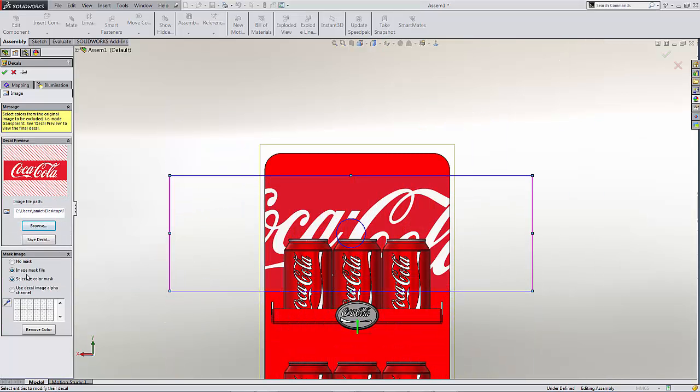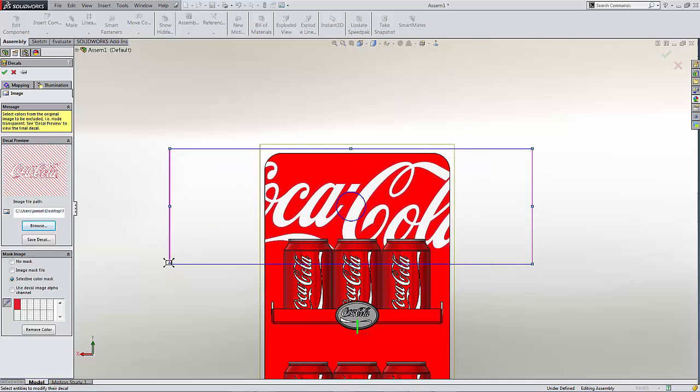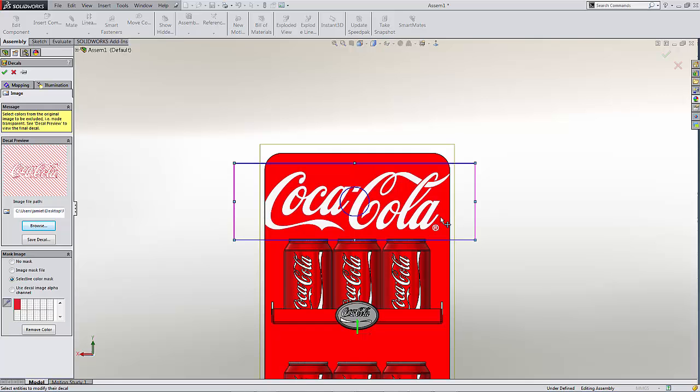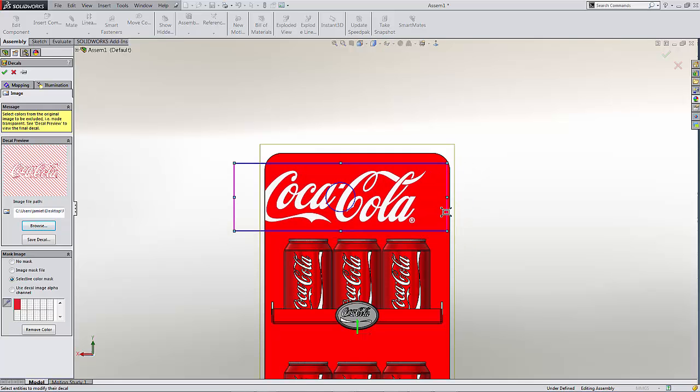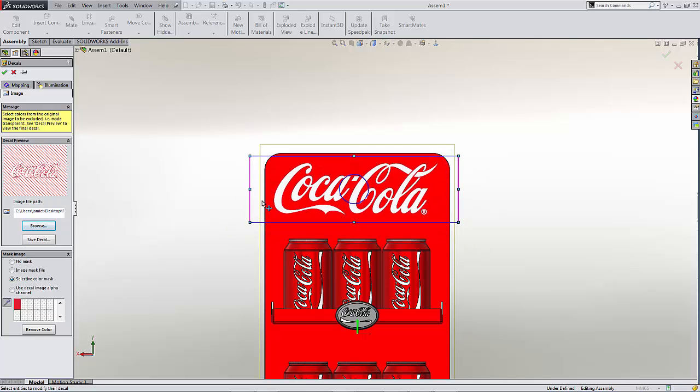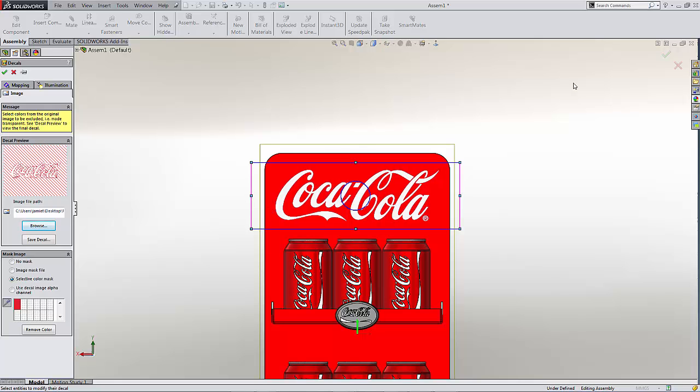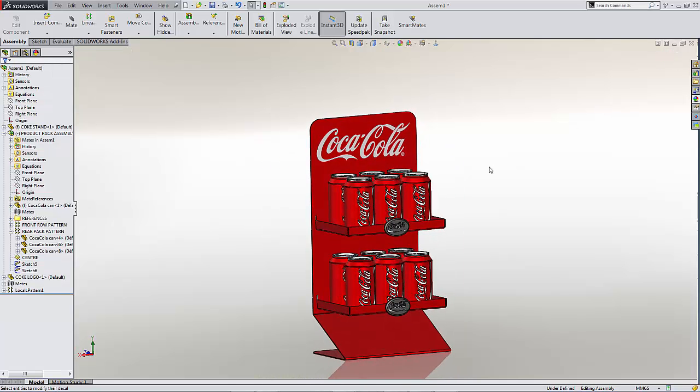I'm then going to use what we call a selective color mask just to pick out the red, because I don't want it to show anything that was red in that graphic, just the white. And then I'm going to scale it, so you can see it's really, really simple to do this. Just going to scale that to roughly where I want it. Then we just shove it over there somewhere. That looks quite nice, and then that's my logo attached to it as well.